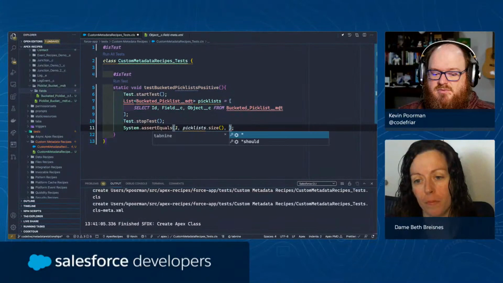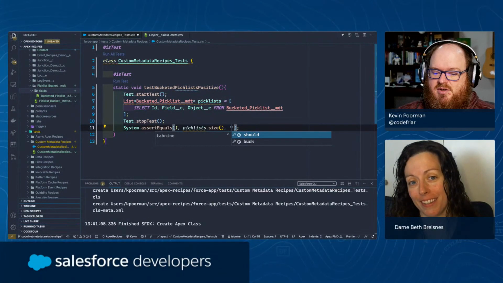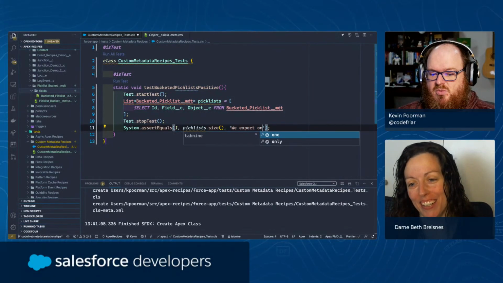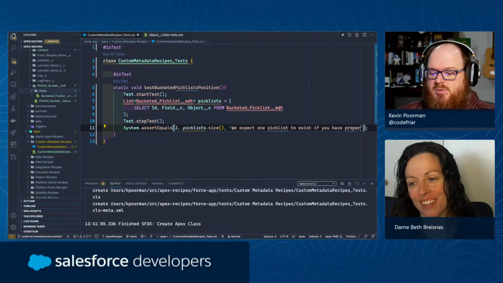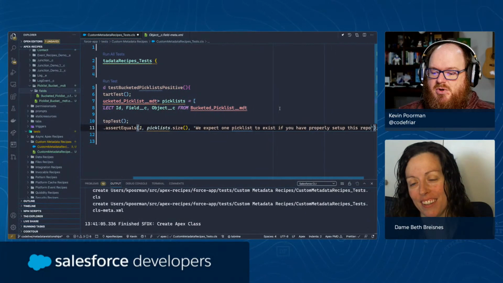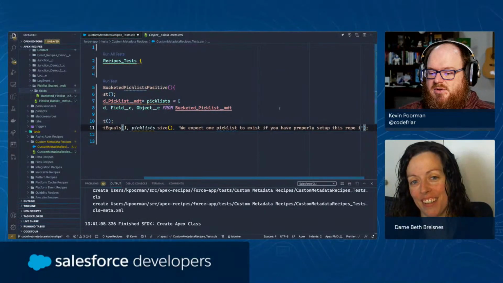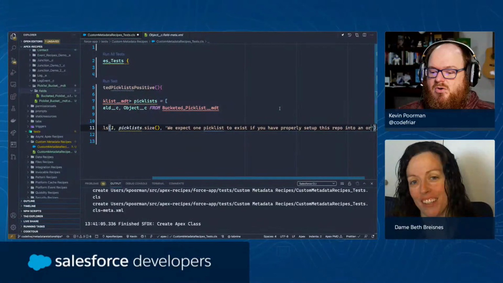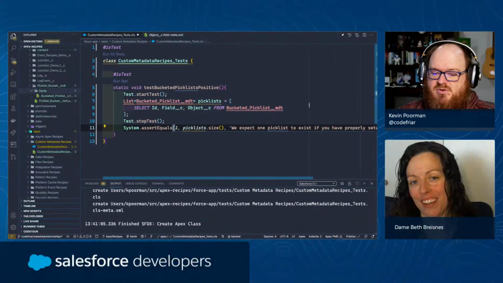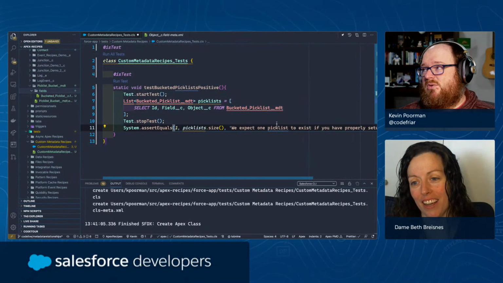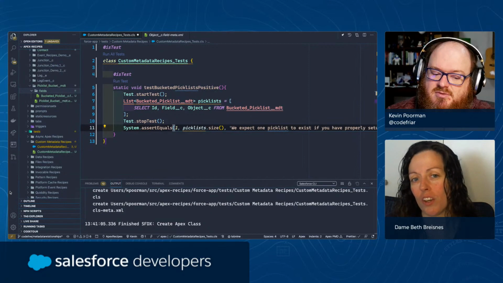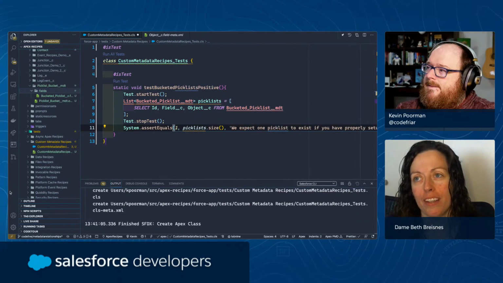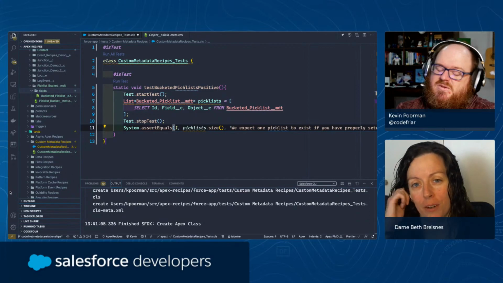And then because we're good developers, we're going to say we expect one pick list to exist if you have properly set up this repo into an org. But that's not necessarily true. If we think about this, if somebody's dropped this into their own org rather than a brand new one, we may have more than one of these. So should we assert greater than or equal to one? The type would be fresh. That's true.